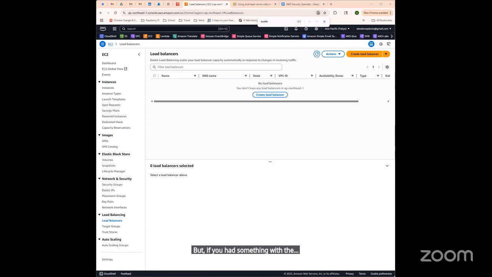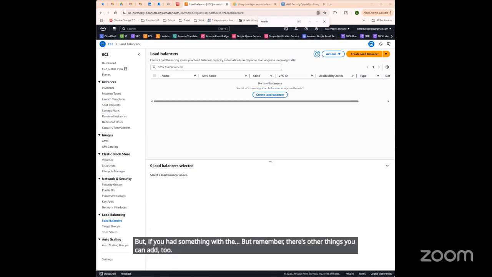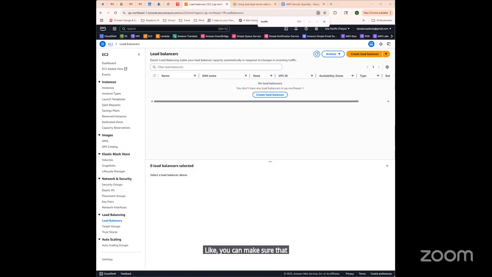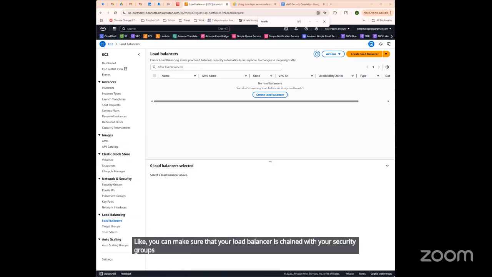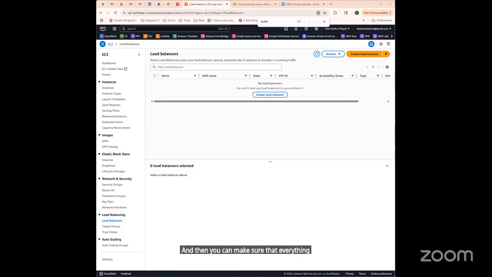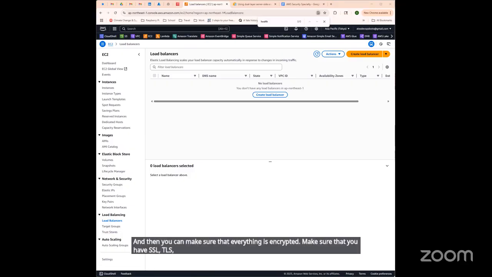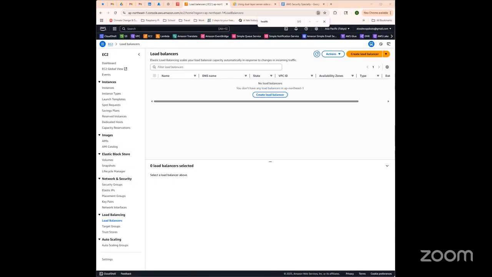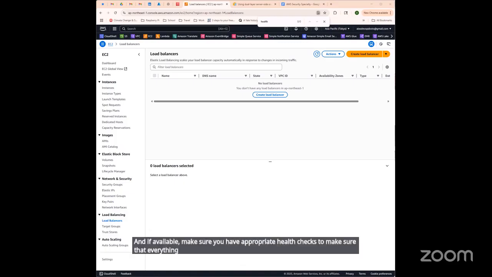But remember, there's other things you can add too. Like you can make sure that your load balancer is chained with your security groups from your load balancer to the target. And then you can make sure that everything is encrypted. Make sure that you have SSL, TLS enabled on this along with your listener. And if available, make sure you have appropriate health checks to make sure that everything is working well. And this will work with your CloudWatch too.